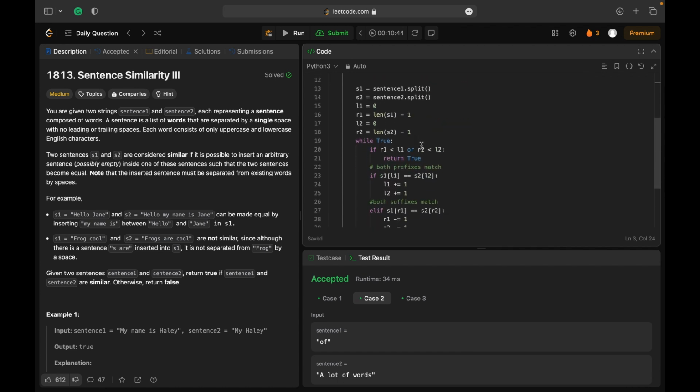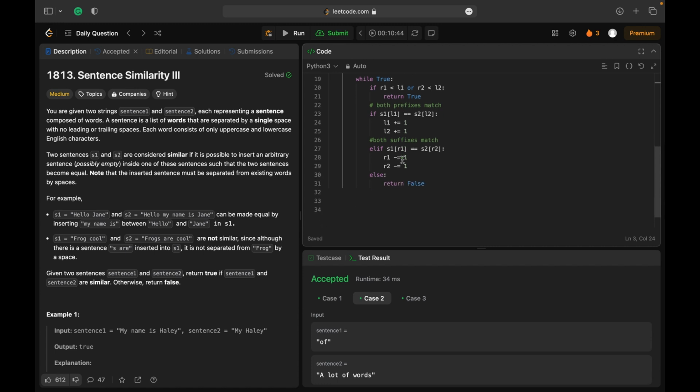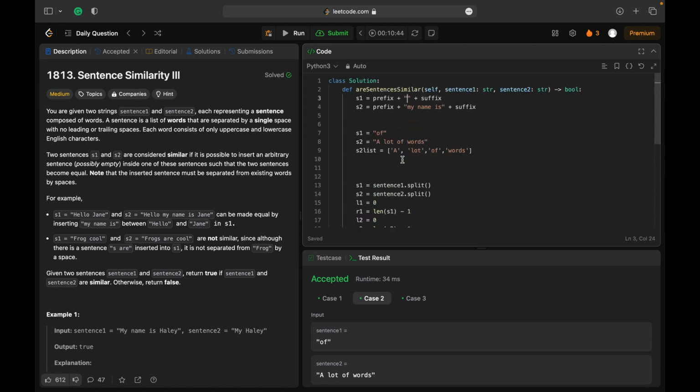How can we check whether an empty string has been achieved? It's simply by checking whether the right pointer is now less than the left pointer, because if the right pointer of a string is less than the left pointer of the string, it means that the string is now empty, right? So if either the left string or the right string is empty, then you can return true. So that is how you can solve this question.